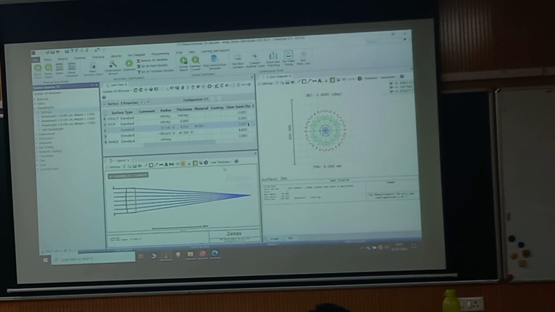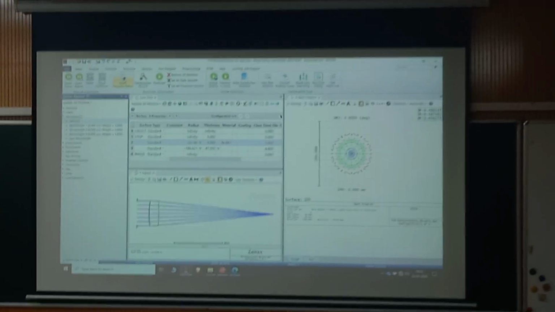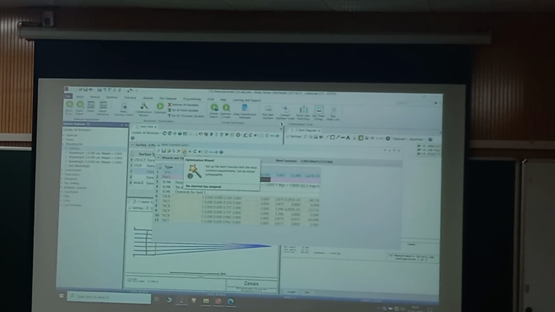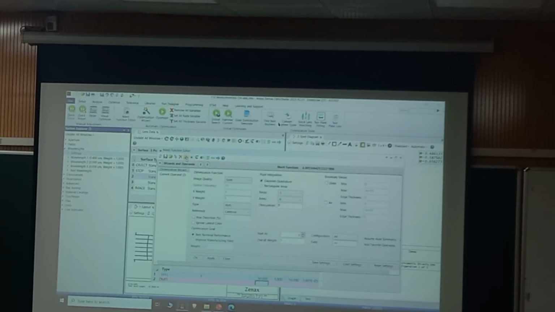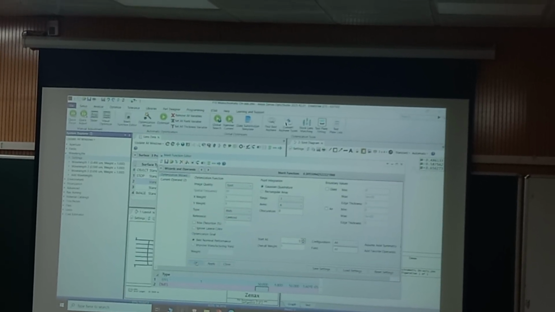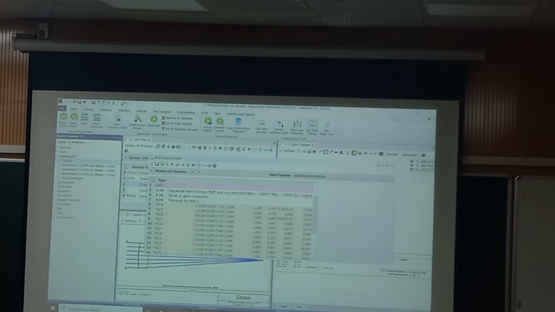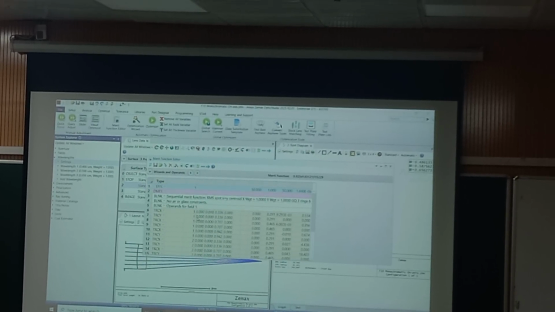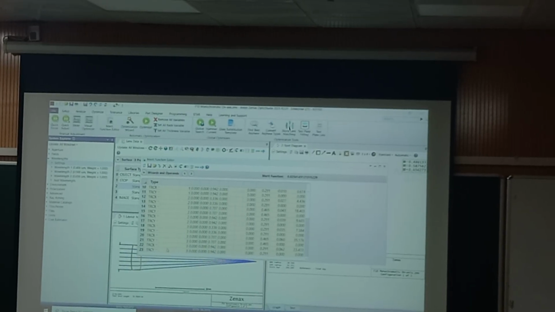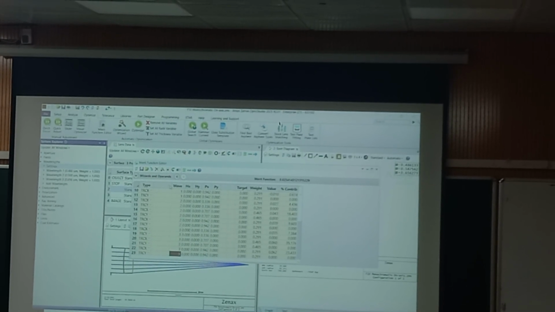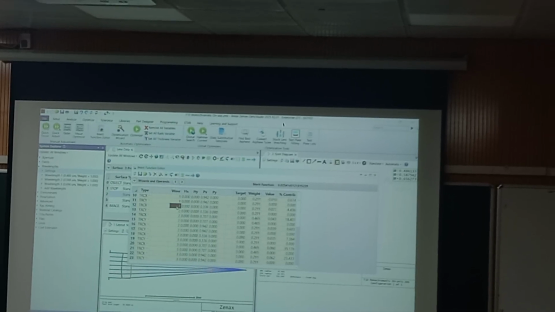Now go to the merit function again. Click on merit function editor. Click on this wizard, the optimization wizard, and you simply have to say OK. That's it. Now if you see, earlier there were only very few lines, and some lines were added. Over here you can see there is a column, wave. So 1 is the first wavelength, 2 is the second wavelength, and 3 is the third wavelength selected. Okay, that is the significance.